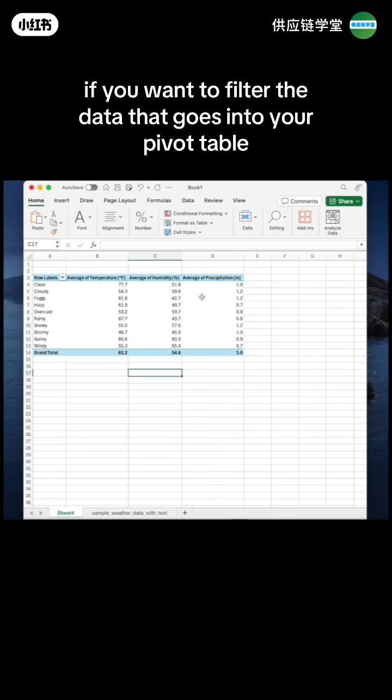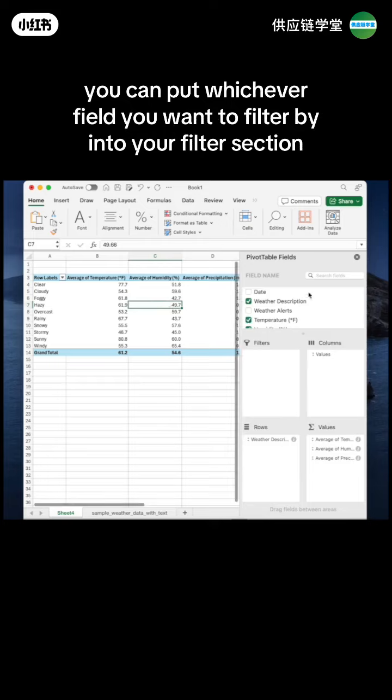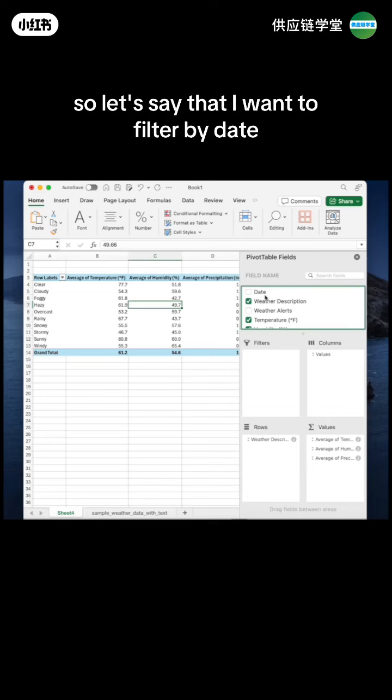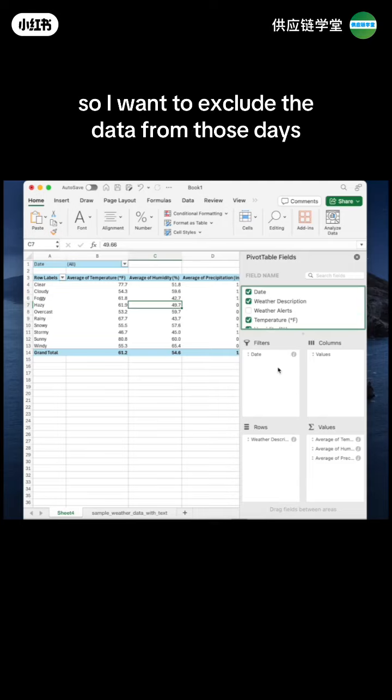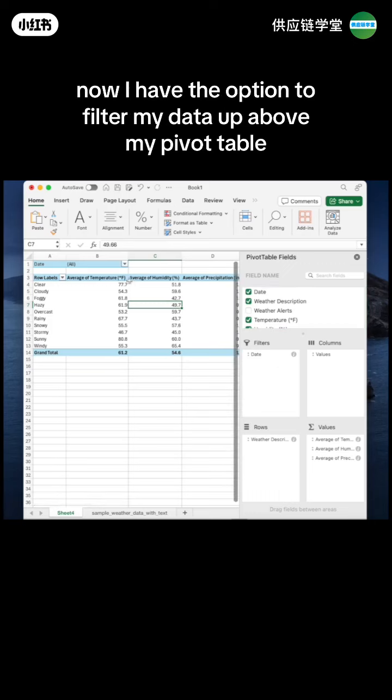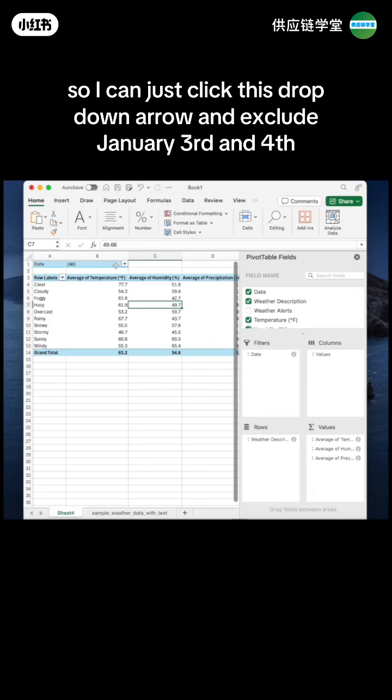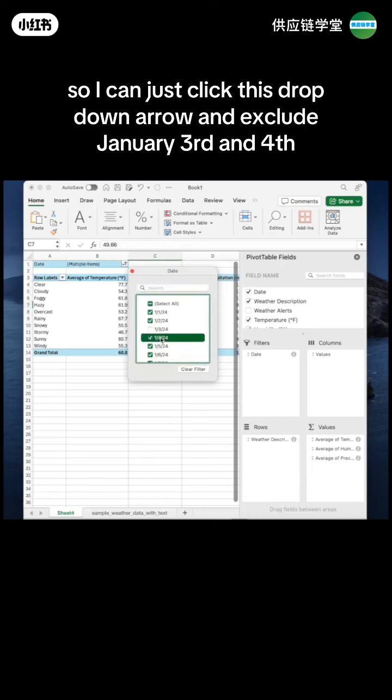If you want to filter the data that goes into your pivot table, you can put whichever field you want to filter by into your filter section. So let's say that I want to filter by date, because I know my data is bad on January 3rd and 4th, so I want to exclude the data from those days. Now I have the option to filter my data up above my pivot table. So I can just click this drop-down arrow and exclude January 3rd and 4th.